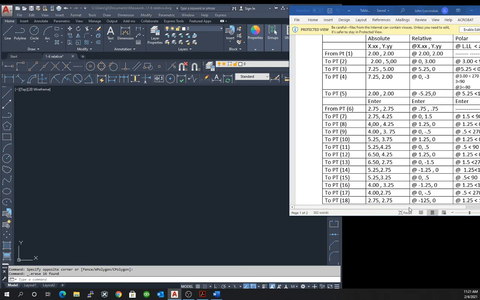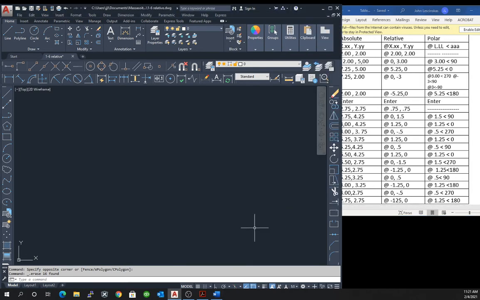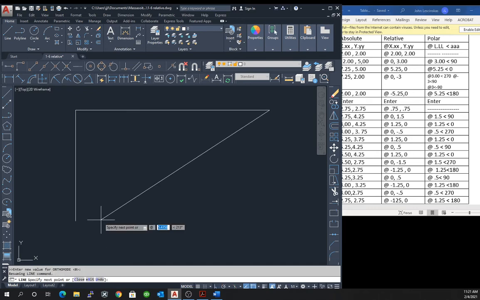Now for the polar, let me just move this over a little bit. Again, it's the same way, and we start in the exact same way. So we type 2, comma 2, enter. And then we type at 3 less than 90, then at 5.25 less than 0, at 3 less than, here we could type 270 minus 3 at 90.